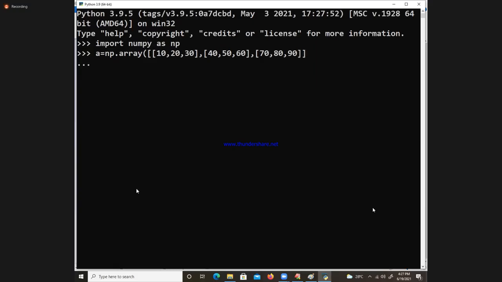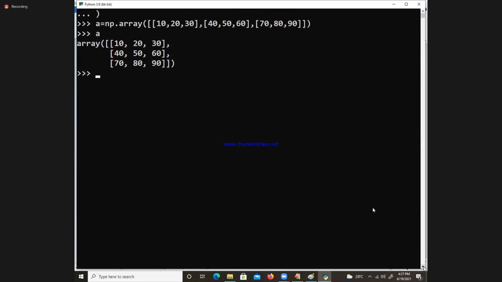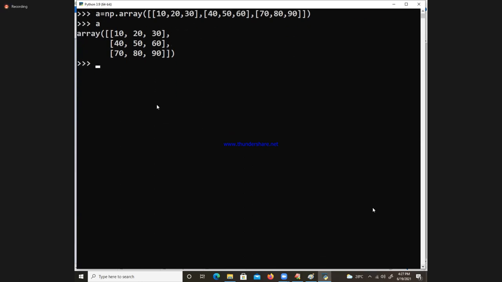I need to close the bracket. So this is done. Now print a. This is the array. Continuing that, now I want to see carefully. Now I want to print what? Example by example, I want to continue.